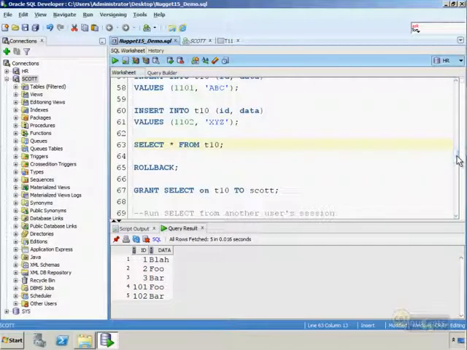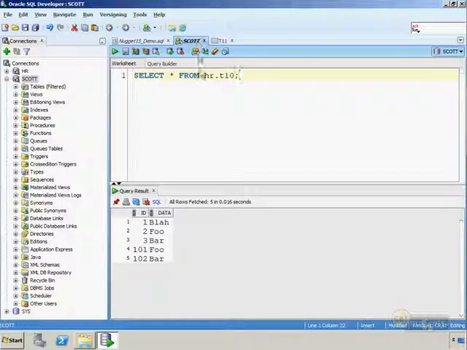Now HR, this user, owns this table T10, so we need to grant permissions if we want, say, the Scott user to be able to select against it. So I'll run grant select on T10 to Scott to give him permission, which I just did. And now we'll switch over to Scott's session, and he should be able to run select star from HR.T10.